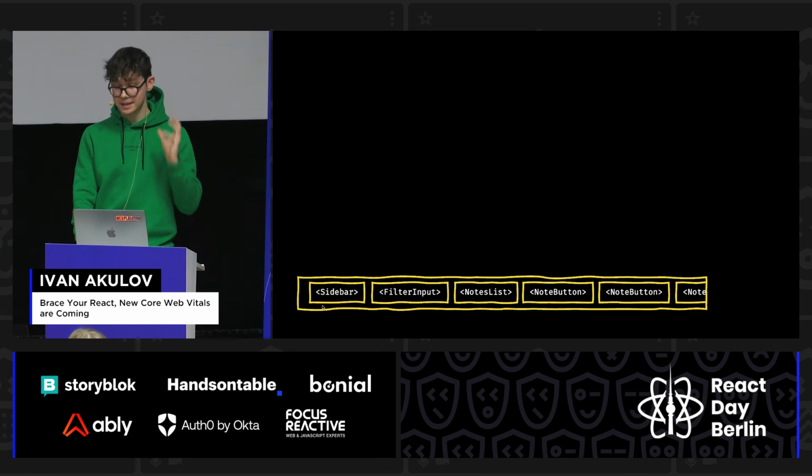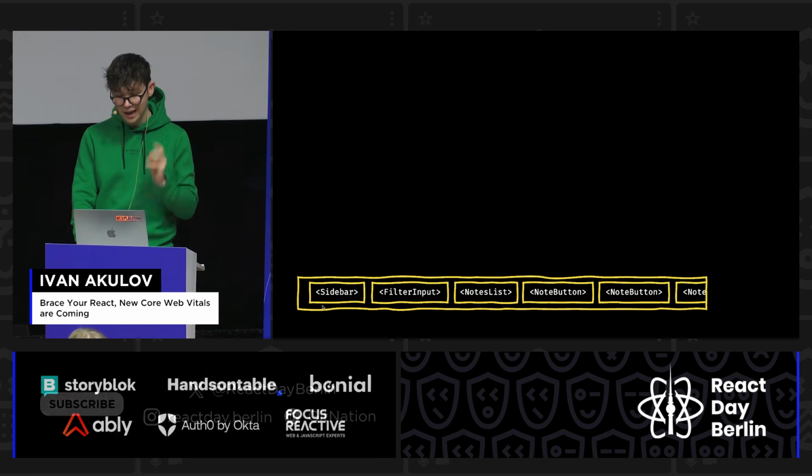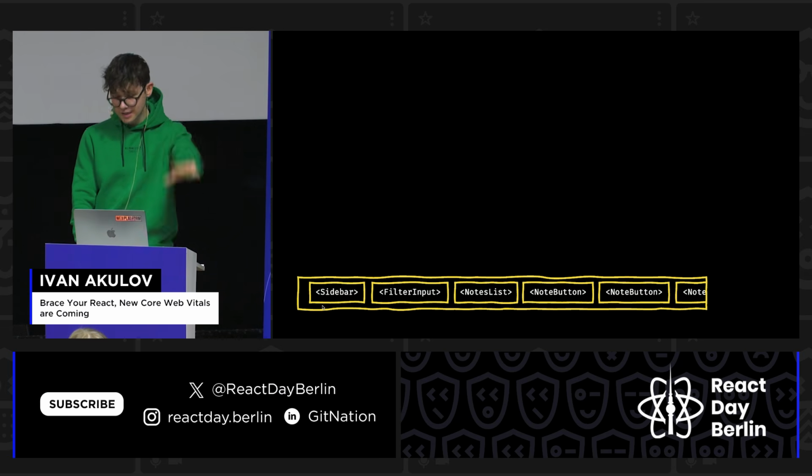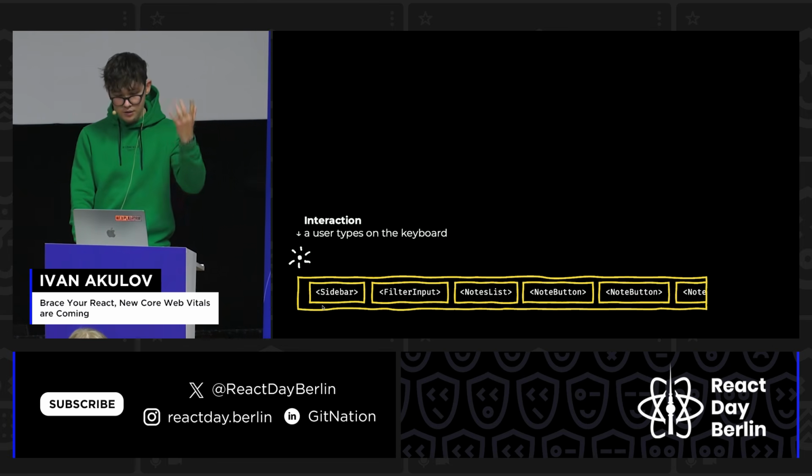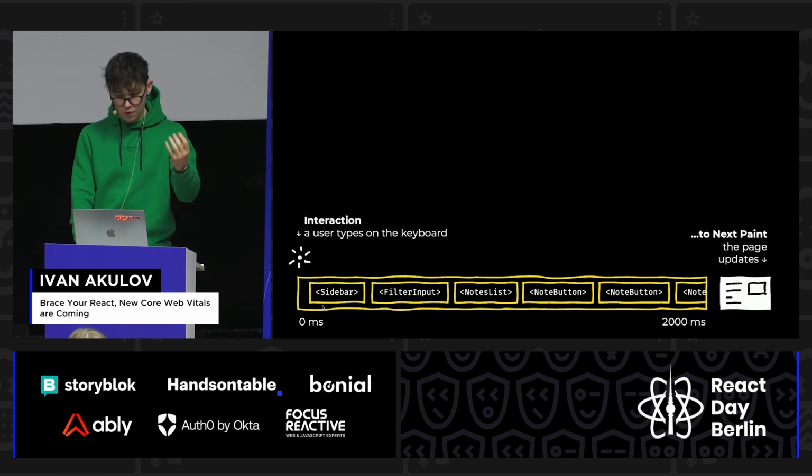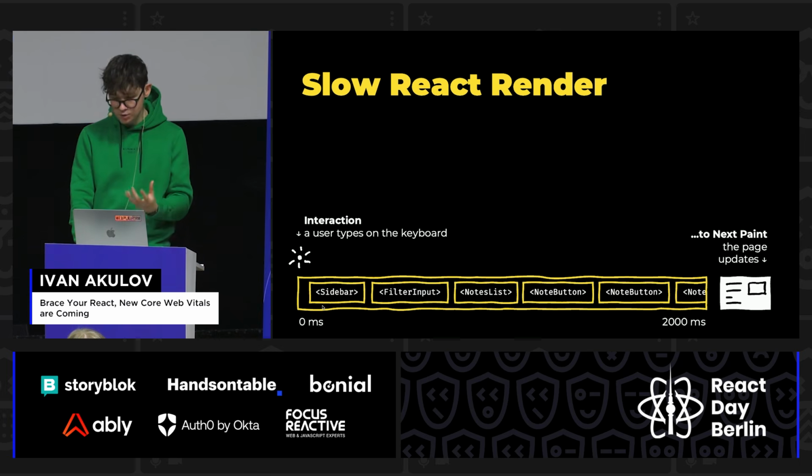This re-rendering is a stop-the-world operation. Nothing can happen until React is done. So when I type on the keyboard, the page won't update until React has finished processing all the components, right? If it takes 2 seconds to process all the components, then the page won't update until 2 seconds later. This is the classic slow React render, and this is what makes interaction to next paint bad in React apps.